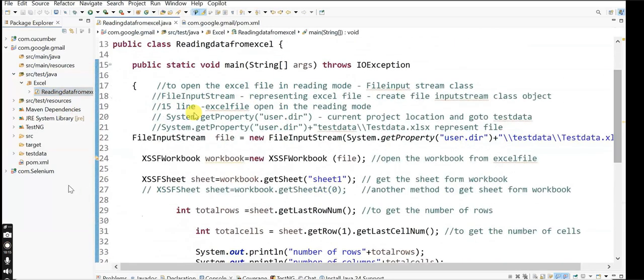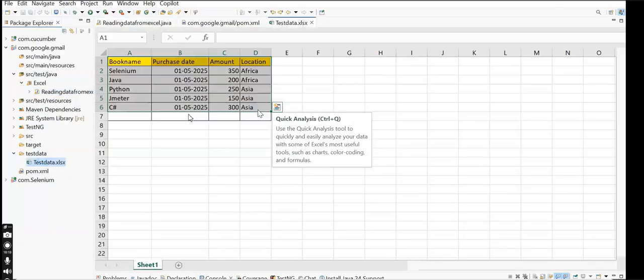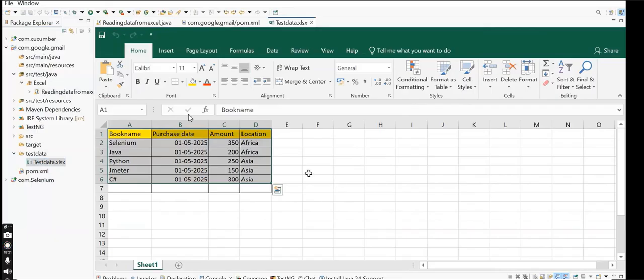So read data from this one. I can open that first, test data Excel. See this one, test data Excel. So create one folder under src. So under src, you can create one folder. The folder name is what, testdata.